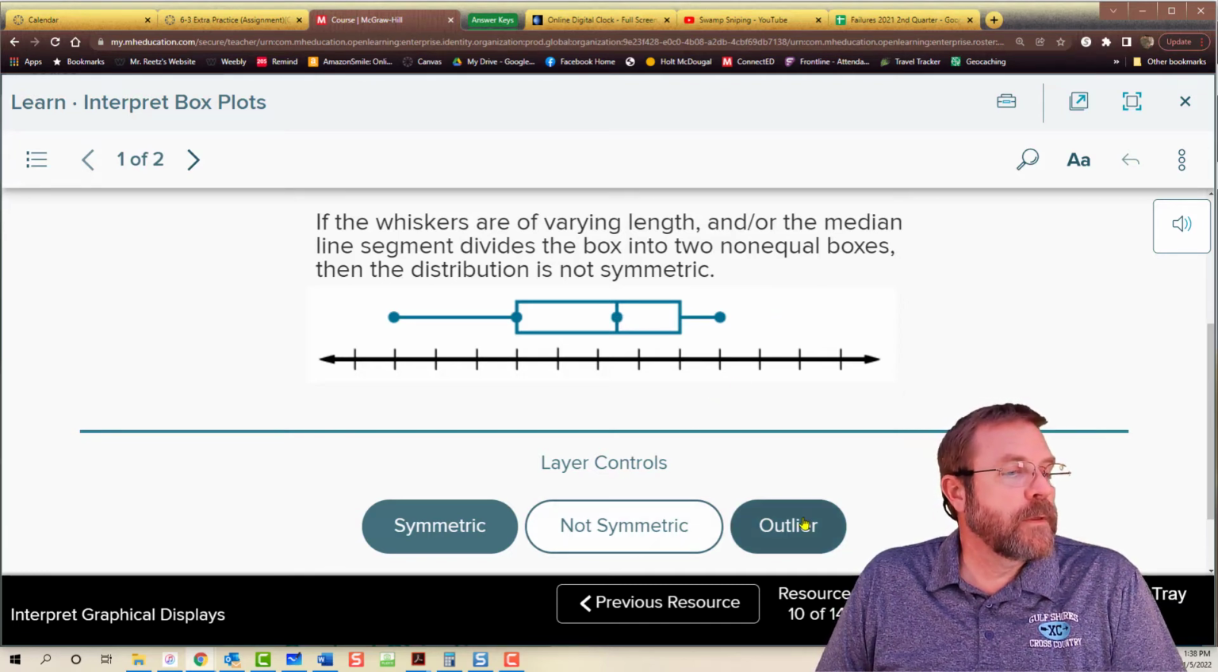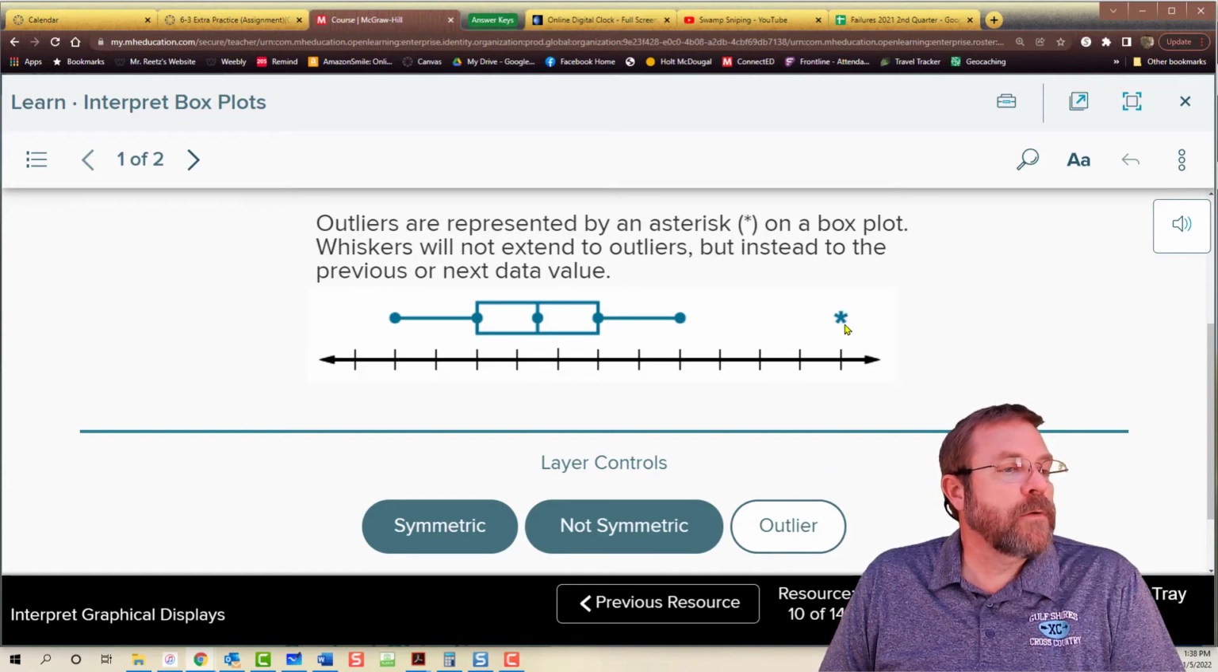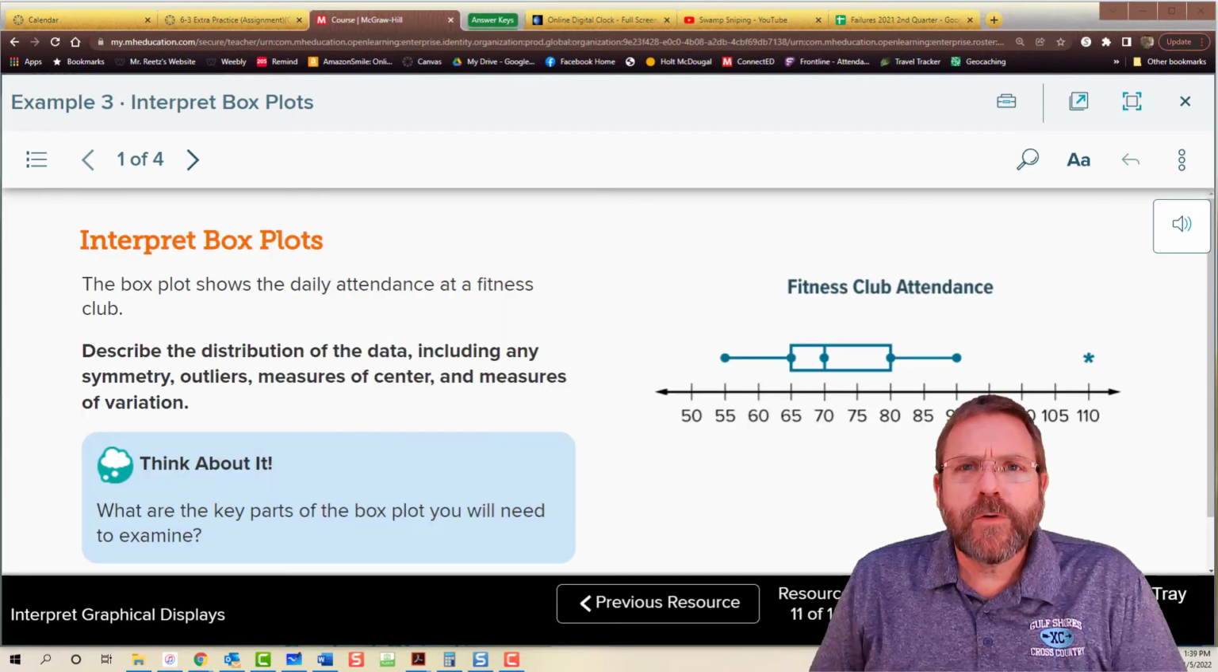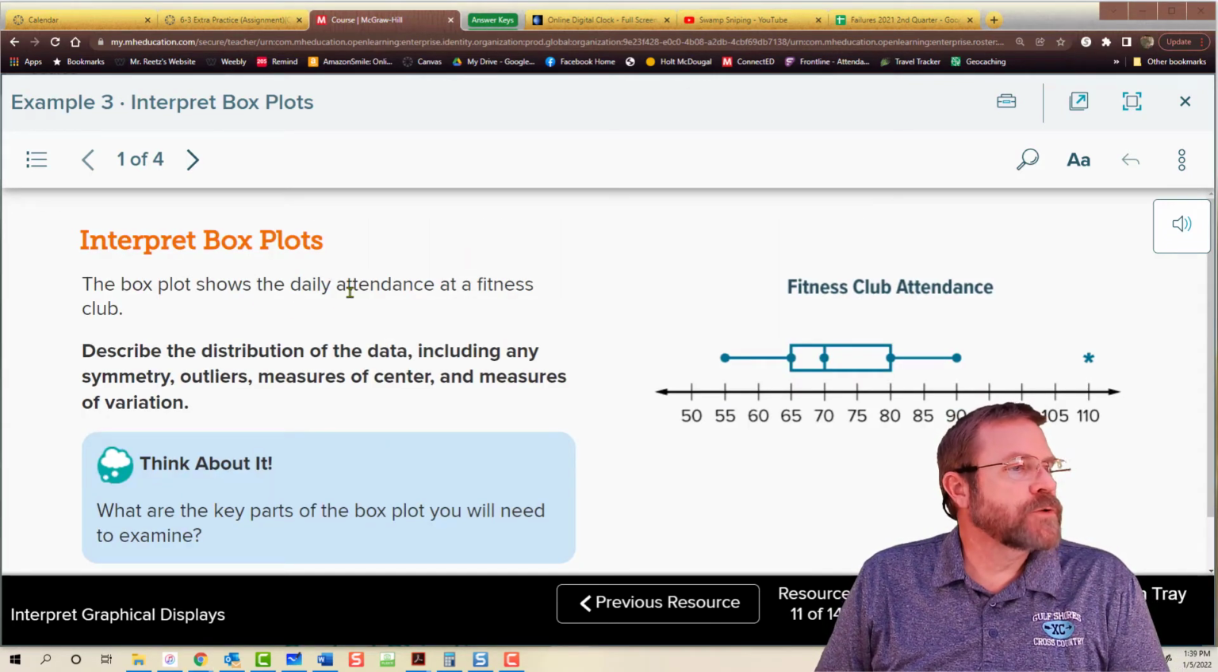And then an outlier is right here, and when you have that outlier that totally separated itself from it, then all of a sudden you have a symmetric graph right here again, and this outlier kept it from being skewed at all. For example 3, we have a box plot that shows the daily attendance at a fitness club.